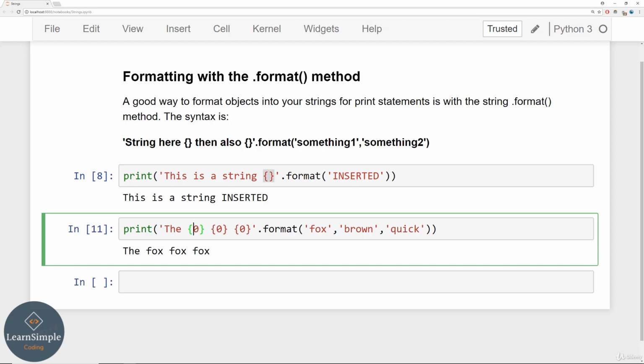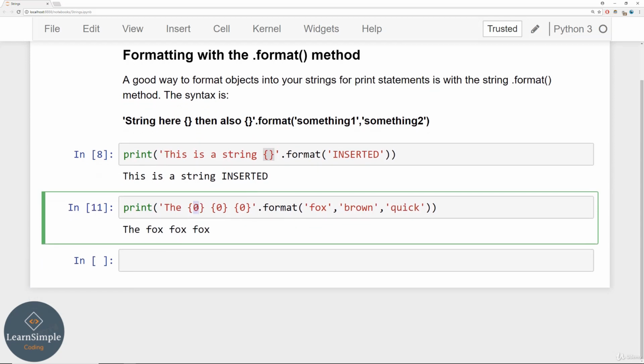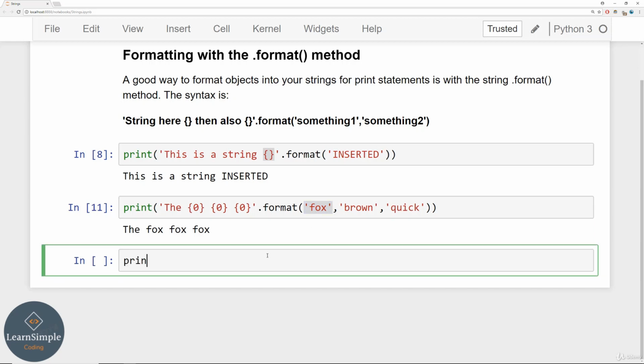Now what's also nice is that not only can I call things off the index position, I can also assign them keywords and then just call the keywords. Because here, as I'm working with this, there's no real indication that 0 is fox. Instead, I just have to look over here and say, okay, what was the first word? What I can do is assign them keywords. So let's do this.